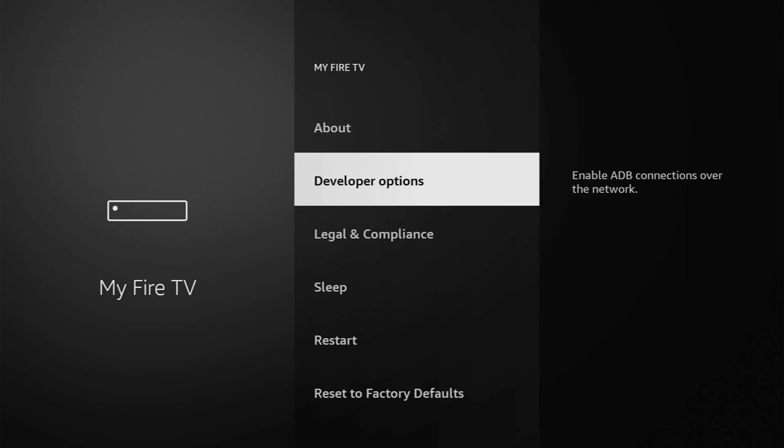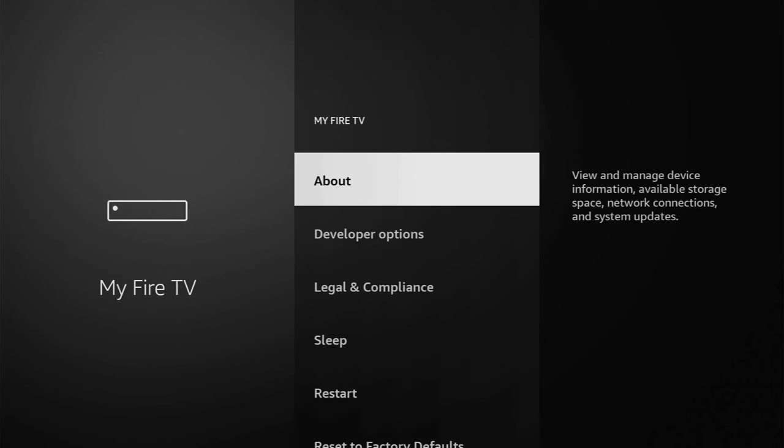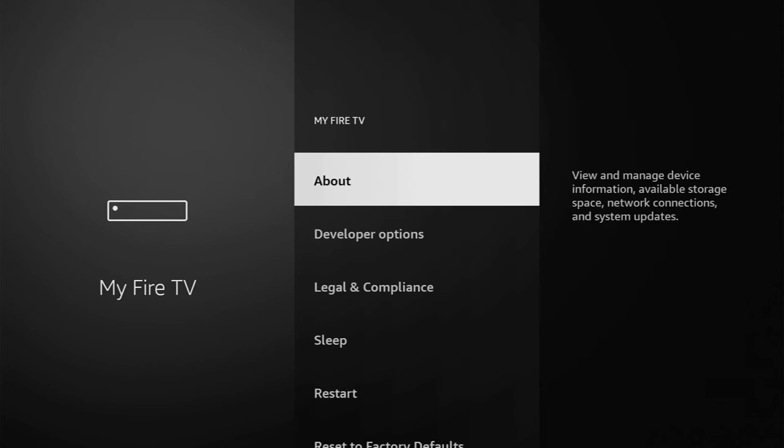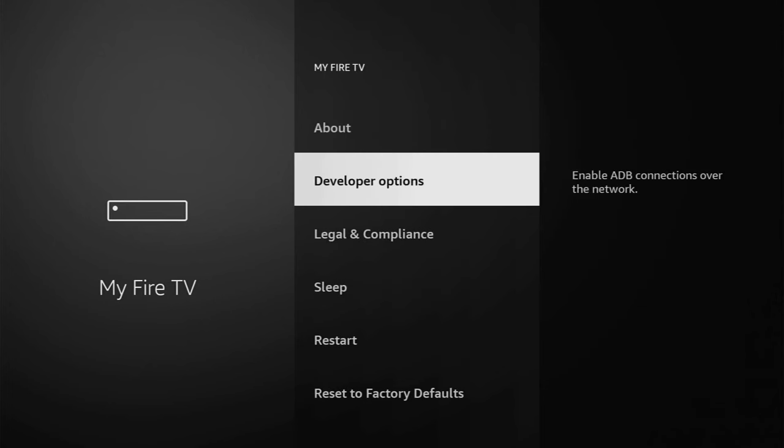So, if that's the case, if you cannot find the developer options, no need to worry, it's really easy to make them appear. Just go to About, select Fire TV Stick, and here you have to click on the middle button on your remote 7 times and do it fast. So let's do it. As you can see, now it says no need, you are already a developer. That's in my case. In your case, it's going to say that you have become a developer now, and if you go back a bit, you'll finally see the developer options.